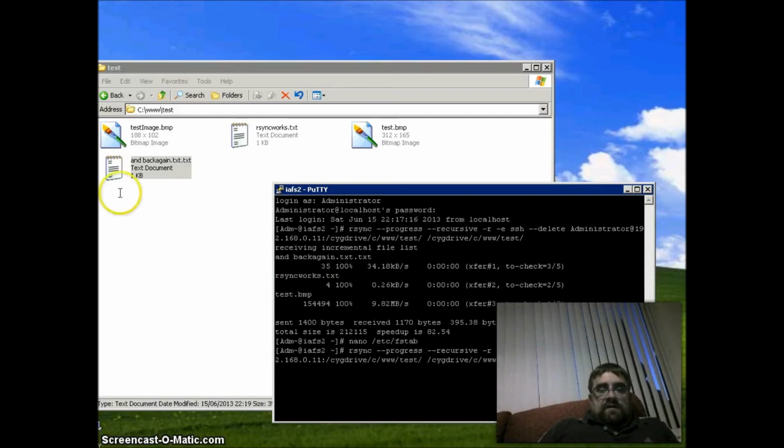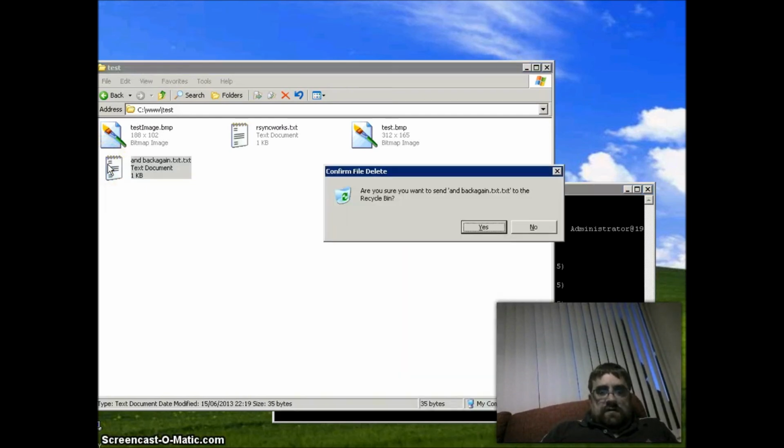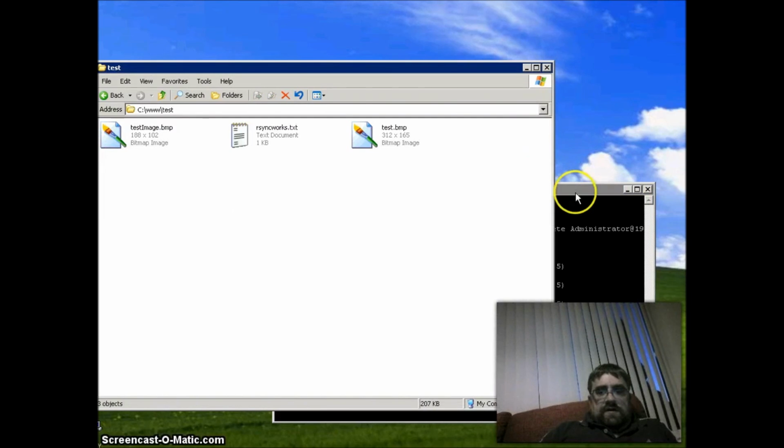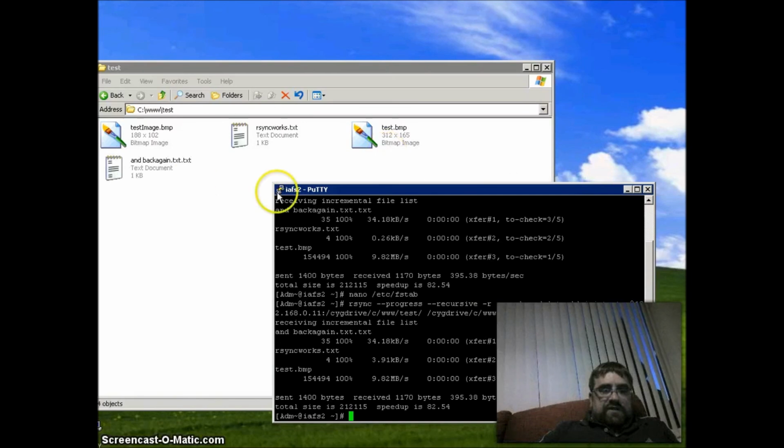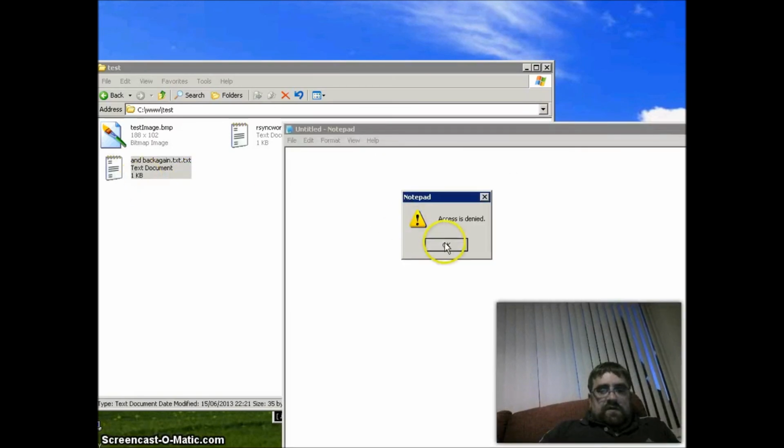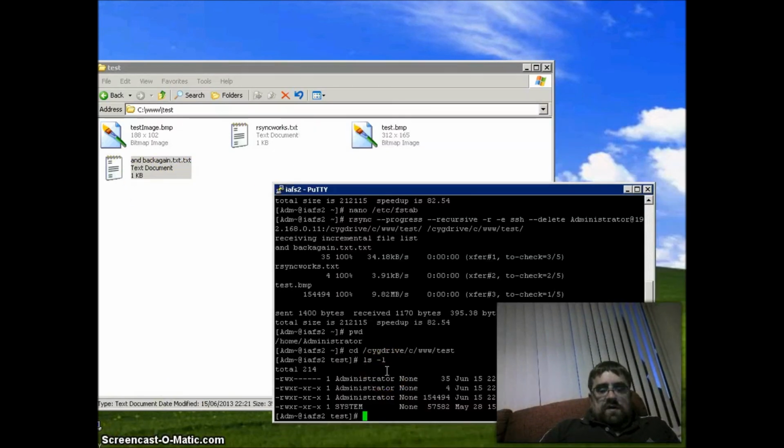Okay, so now if I delete that file and run it again so that it re-pulls it down, we'll now do it without the NTFS file permission issue, he says. So you can see there that the problem is this.